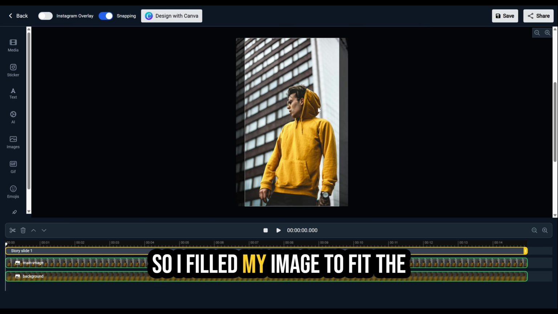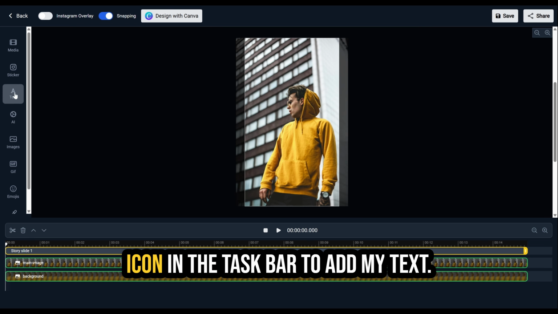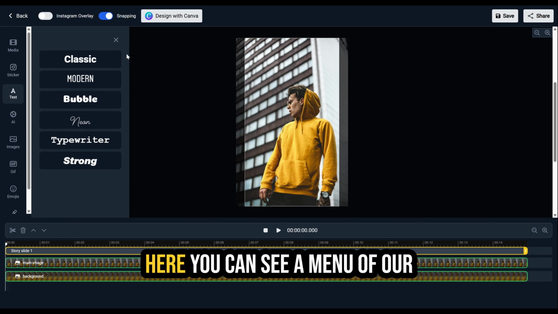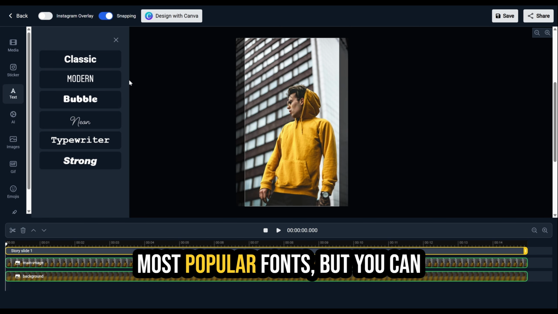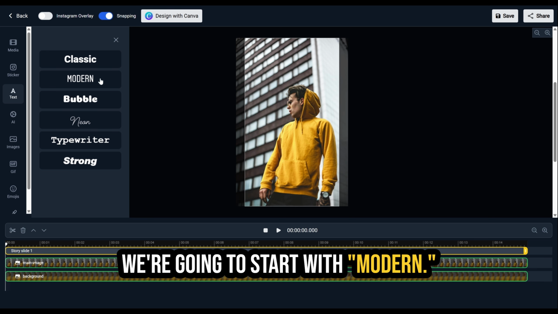So I've filled my image to fit the frame, and now I select the text icon in the taskbar to add my text. Here you can see a menu of our most popular type fonts, but you can also change the type font later on. We're going to start with Modern.